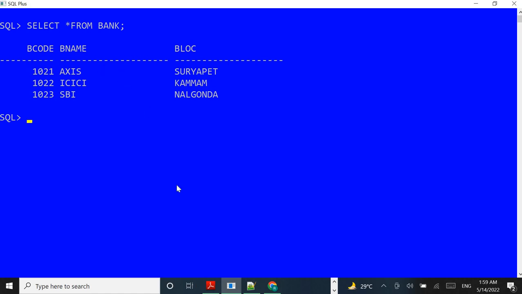Generally, if you use the truncate command, it is going to delete all the rows, all the records. If you use the truncate command on this bank table, it is going to delete all these rows. Let's delete the records of the bank table by using truncate.